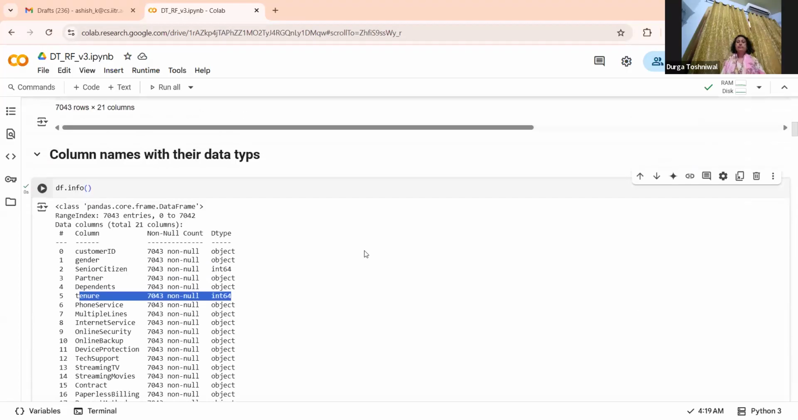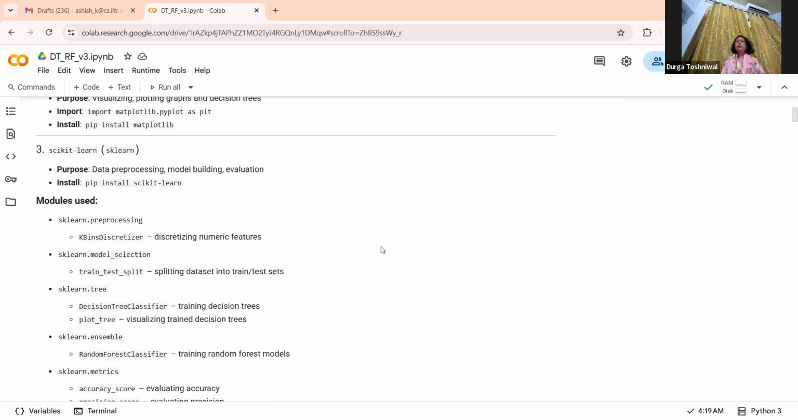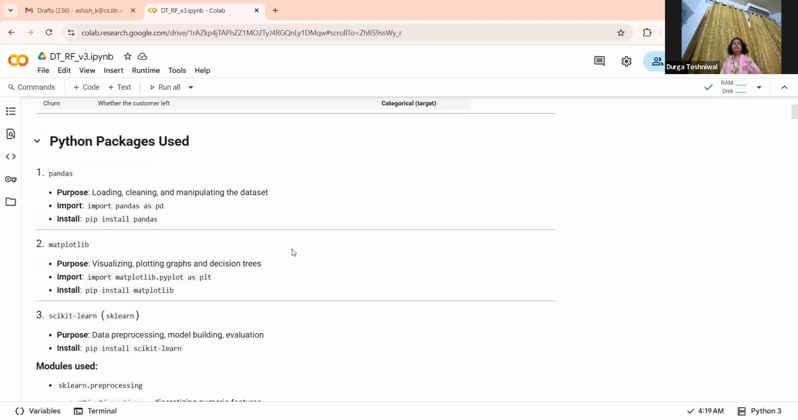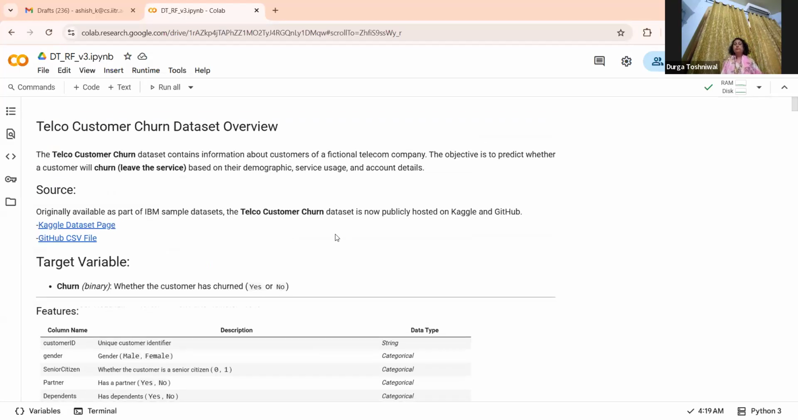Yeah. So I think you can ask more details as we go along in the code. So without spending more time, Ashish, you can take over.